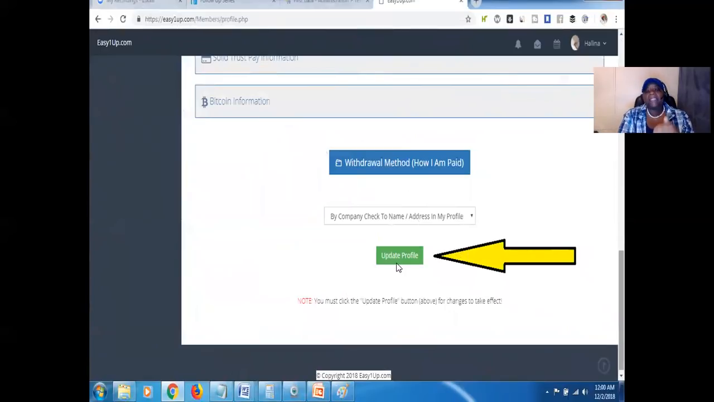Click the button that says update profile, because what that is going to do inside of your Easy One Up back office is show that whatever changes you made in your profile are now going to be updated and saved. So that's very important, to click the button that says update profile to make sure that everything is saved. Now let's go on to the next.